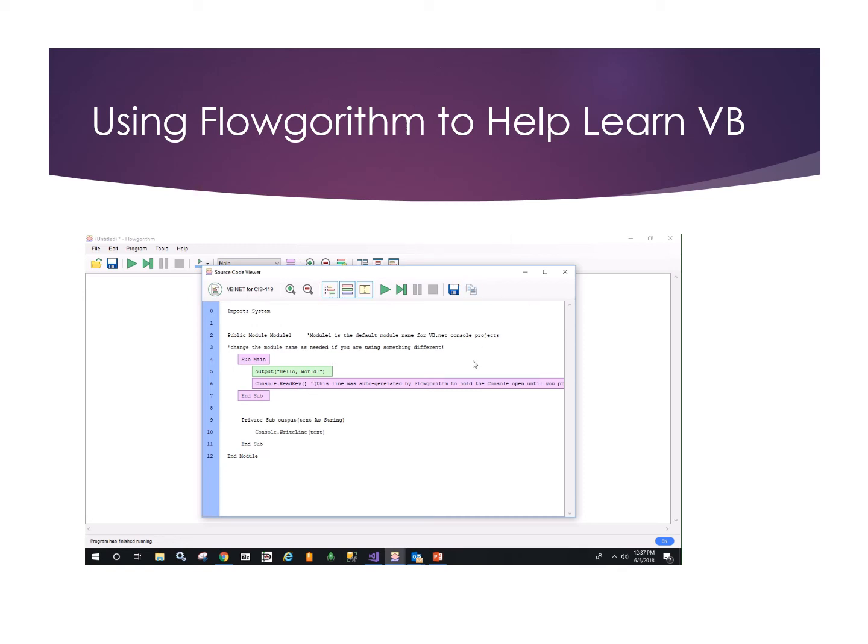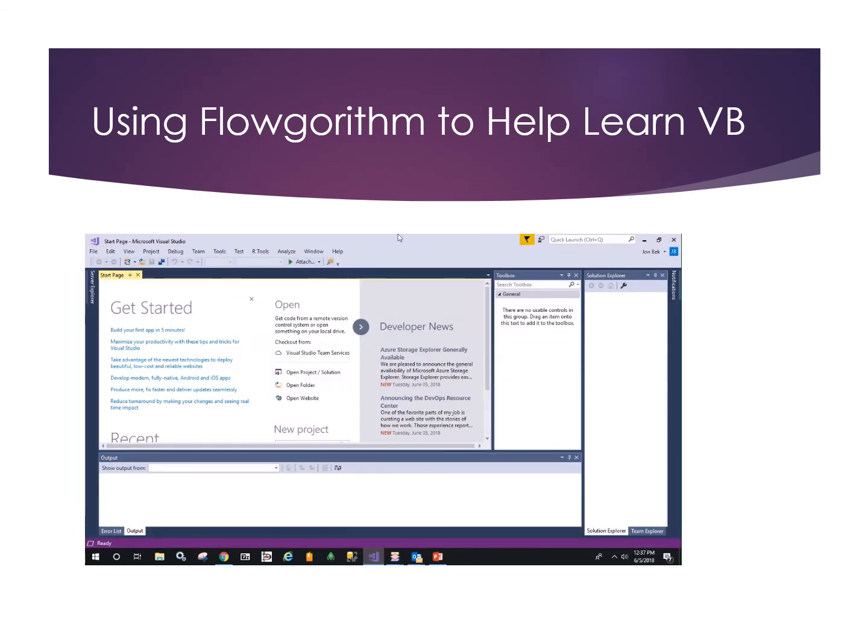So let's see how we can use this together with Visual Studio and with the Visual Basic language in order to learn using the Flowgorithm tool. This tool here will copy all of this code to the clipboard. So I'm going to click on that, and now it's been copied to the clipboard. Now I'm going to change over to Visual Studio, and let's create a new console project in VB.